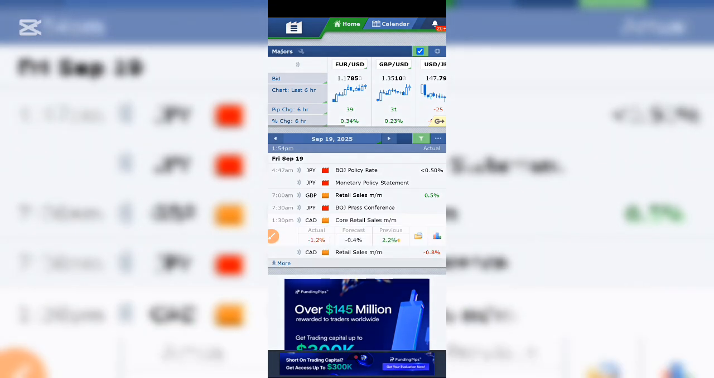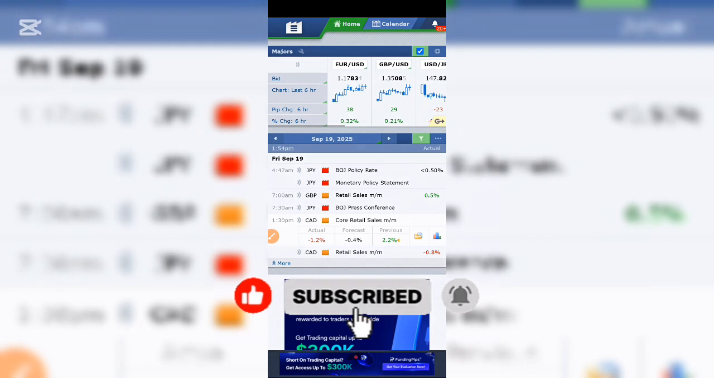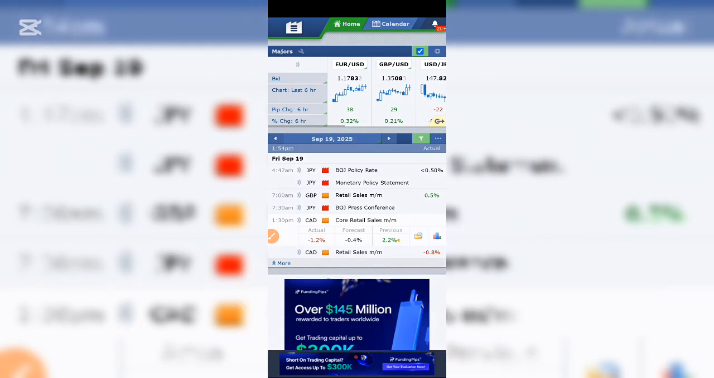This is what I want you to see. Now you can see the previous is 2.2 and the forecast was minus 0.4, and the actual now gave us minus 1.2%. This simply means that the actual did not really give us what we were expecting. Instead, it was higher than the forecast. It's low compared to the previous, but it's higher than the forecast. So you need to understand that factor.